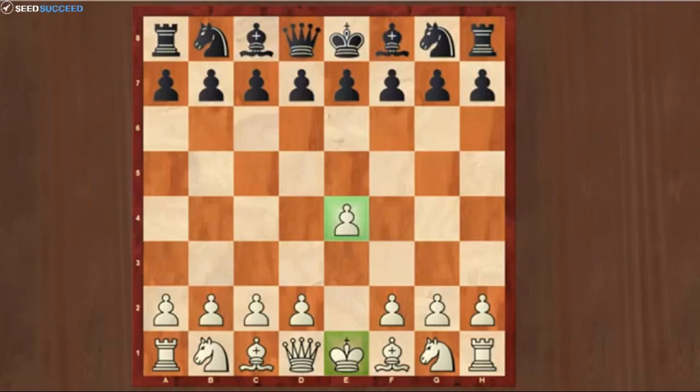Now that white has played, it's black's turn to play. So black will play e5. Now that black has replied, it's again white's turn to play. So white will make a move, something like knight f3.